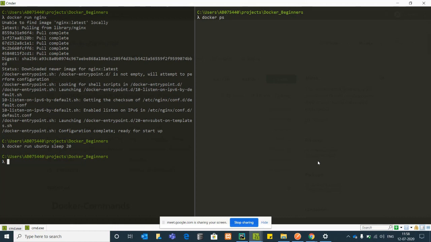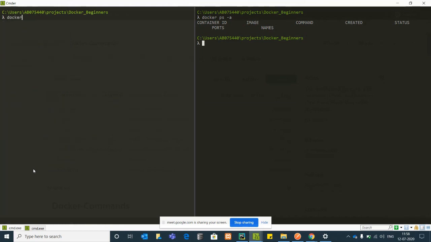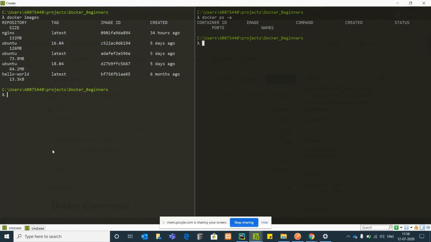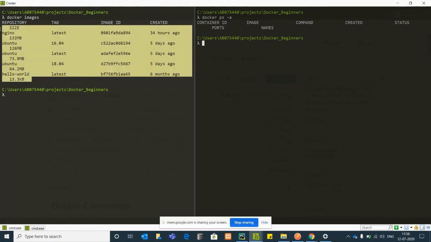Docker ps -a, if I check it, now there are no containers running on my system. If you see docker images, there are Docker images present, like the Ubuntu, Nginx and Hello World images. Now we have a total of 5 images over here.